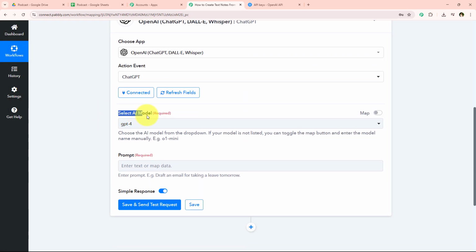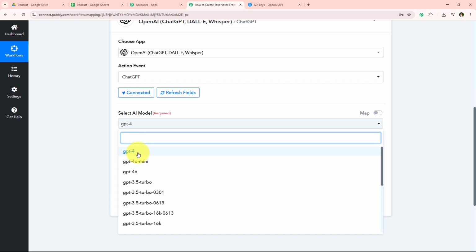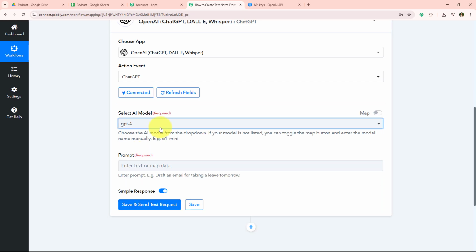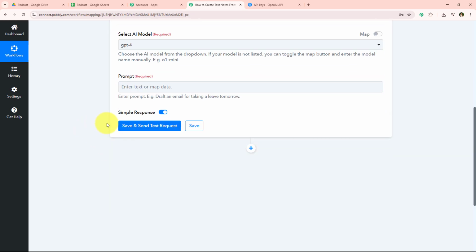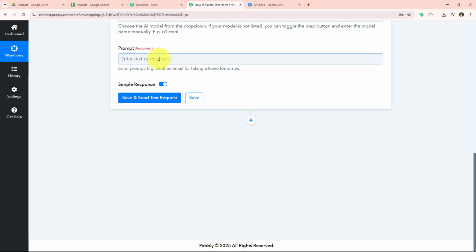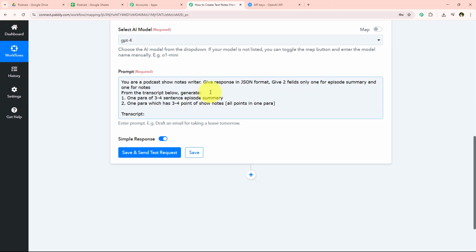And now it is asking me to select the AI model. So I'm simply going to select my AI model, which is GPT-4. You can select any other of your choice. And now it is asking me to enter the prompt. So I'm simply going to enter my prompt right over here. And as you can see, this is the prompt which I want to give.